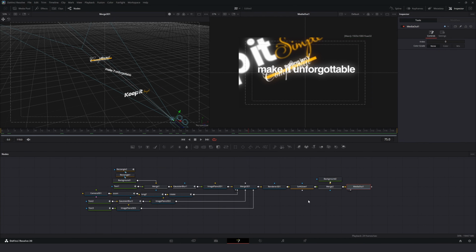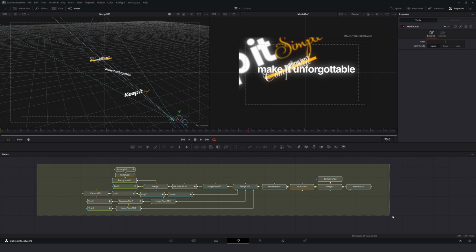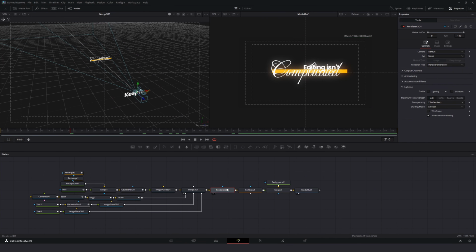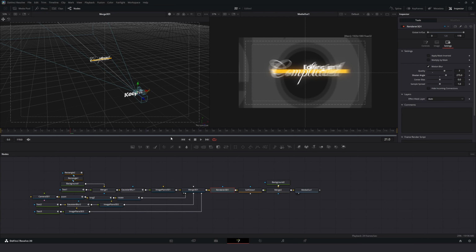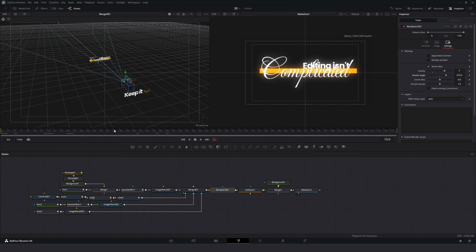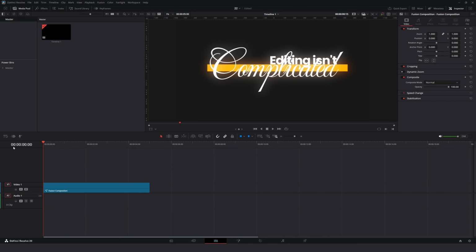So now our node structure looks like this. So I will go to render 3D and I will go to settings, apply motion blur and select it, go to 7 and make sure it is around 297, and I will play the final.